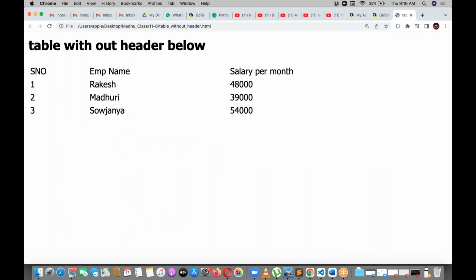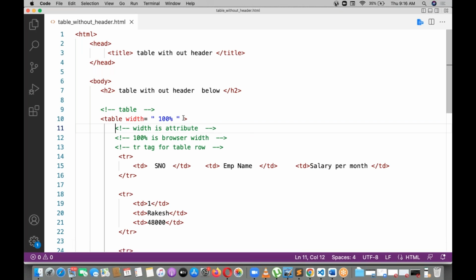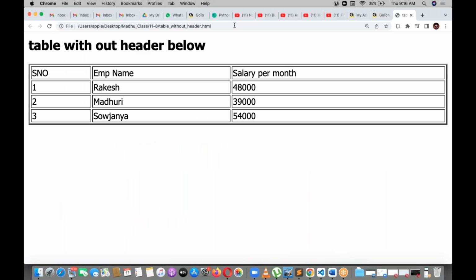Yes, your table occupied 100% of the browser, but the table does not have any border. Let me take a border attribute now. Border should be 2 pixel. Okay, let me give the 2 pixel border. Your complete table now has a 2 pixel border assigned.